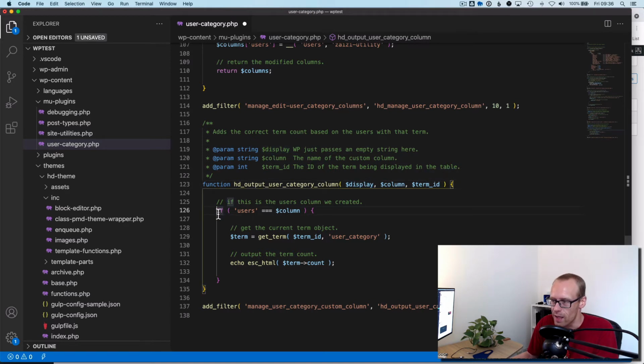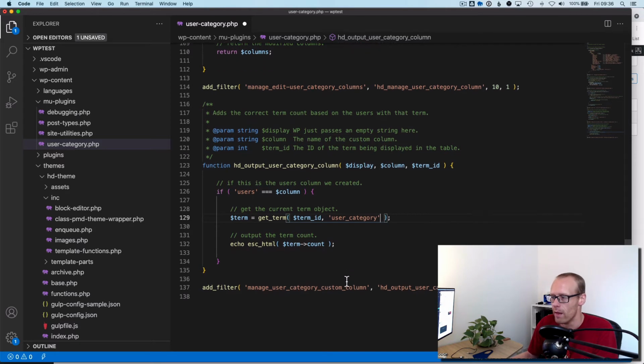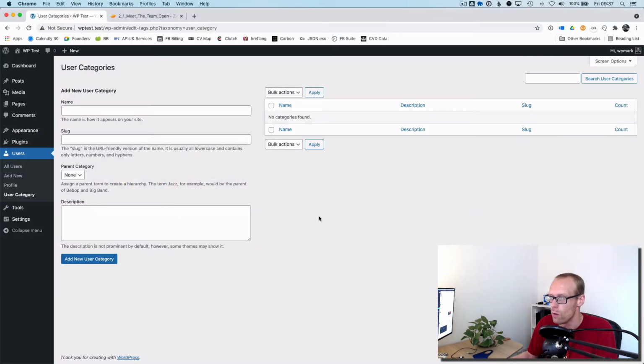So what we're saying here is if we are in the users column, then get me the current user category in this instance. So get the term based on the term ID and the custom taxonomy name. And then what we're going to do is just output in the browser here, in the table, the count of that term. So how many things have been assigned to that term. And then that should work for us now. And that won't do anything at the moment because we don't have any terms, so there's not much point in refreshing, but you can see we've got the users now in the end, so it will tell us how many users, rather than the word count, have been on there.